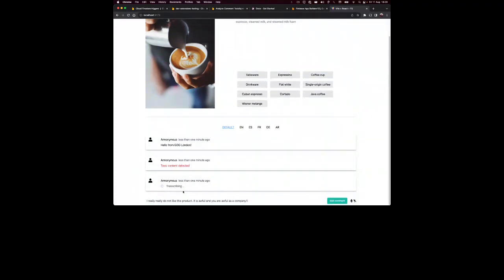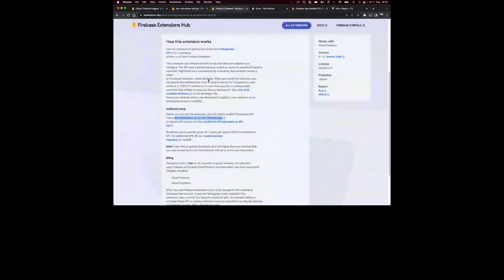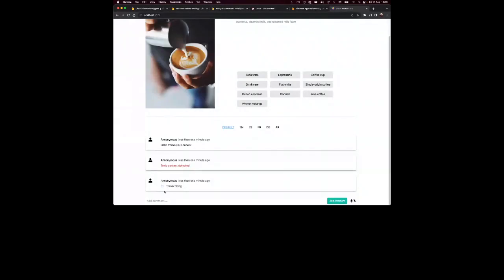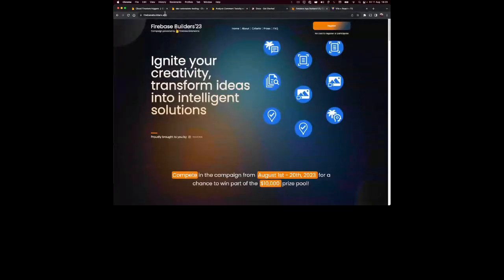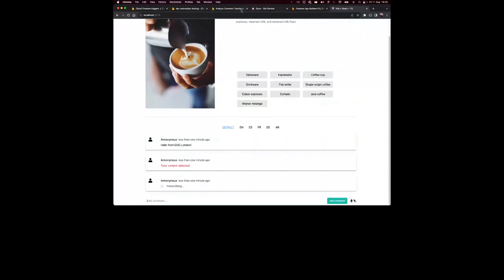So it's transcribing, which is another extension we'll get onto shortly. So we noticed that this is actually transcribing, which is funny.